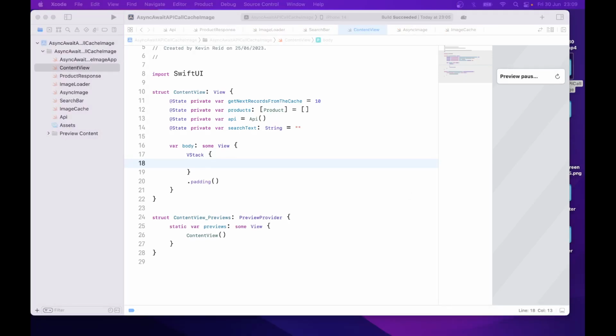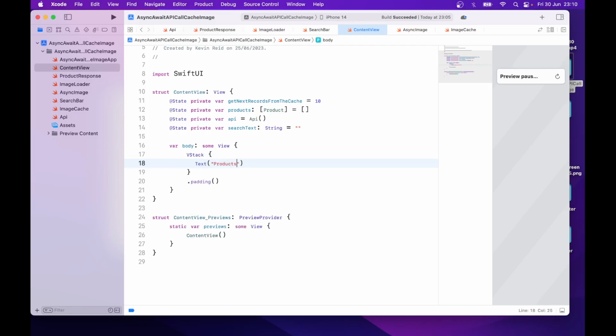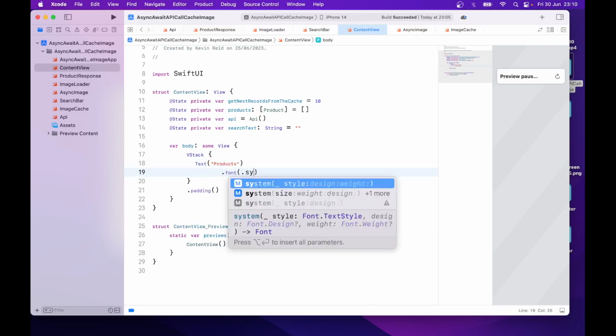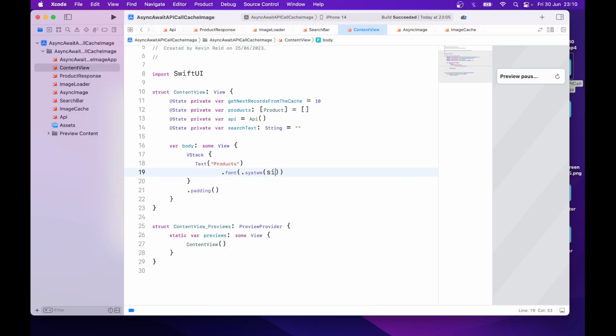Then within the VStack, type the following: Text("Products") .font(.system(size: 24, weight: .bold, design: .default)). What that line does is just style the text box with the word Products.